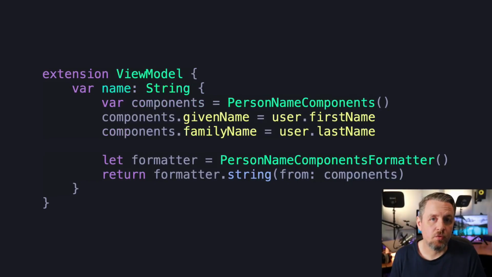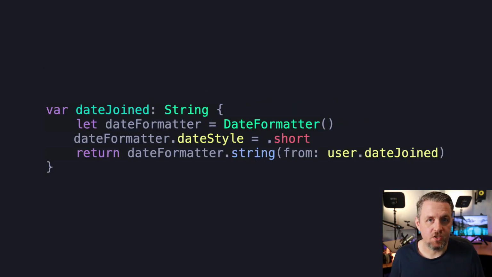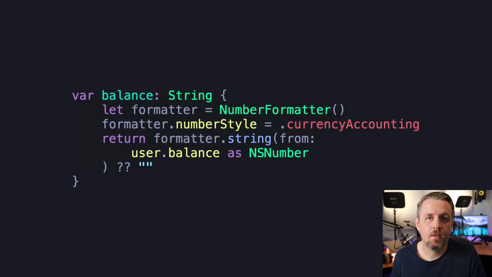Next, we can define computed properties to do things like formatting and display, where in this case we have a first and a last name, and we can use PersonNameComponents to automatically format this in the way that's most appropriate for the locale. Similarly, we can take the date joined date and use a DateFormatter to show a friendly user-formatted date in the UI. And then similar to that, we can use NumberFormatter with a style of currency accounting to show the user's balance.